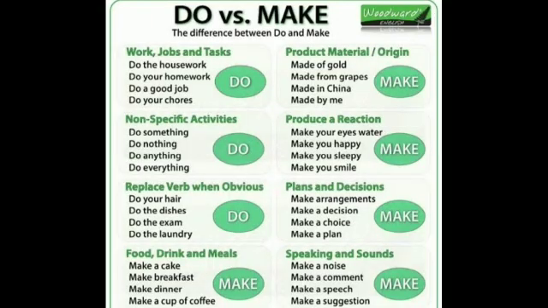Now we'll see do versus make. We will see the difference between do and make. So we can see here we use do when we are at a job or doing any task. Do the homework, do your homework, do the housework, do a good job, do your course, or do something, do nothing, do anything, do everything, then do the exam, do the laundry. So in this way we are using the word do.